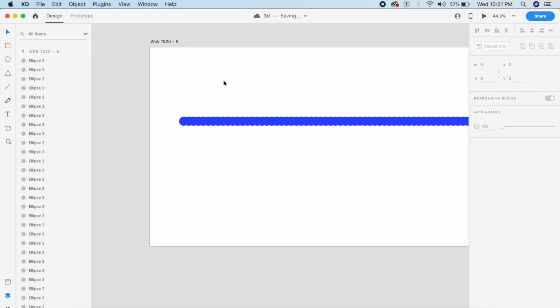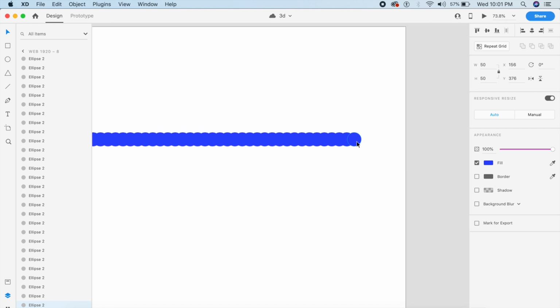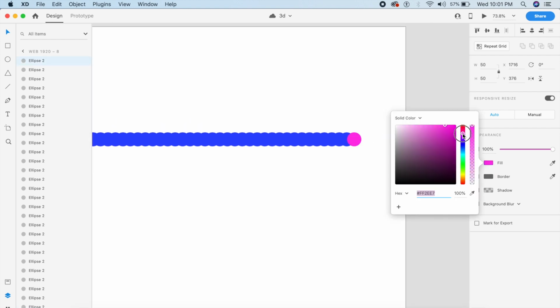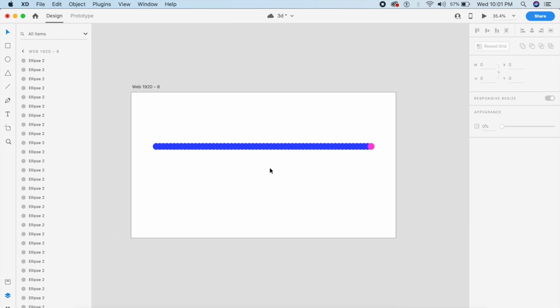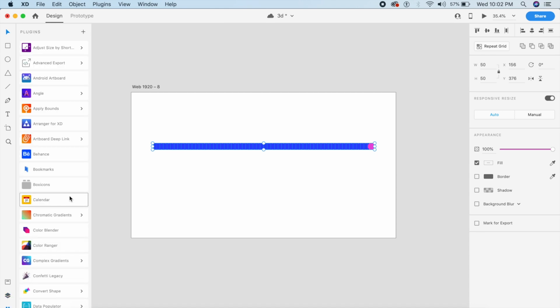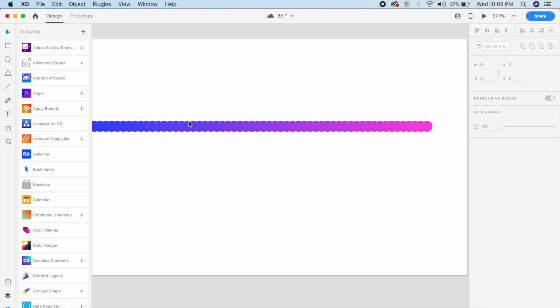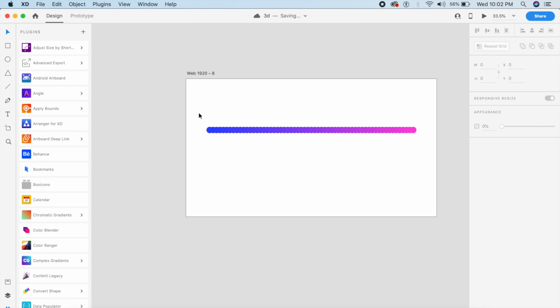Now I will do one quick trick to blend colors together, and I've done this before in other videos, but I'll show it to you quick. On the other end, I want the last circle to have this light pink kind of thing going on. Perfect. And what I want to do is basically select all these circles and go to the plugins panel, and there's something called Color Blender. I click on Color Blender, and as you can see, it has now gone from this deep blue to a purple to a pink. It's just blending into one color.